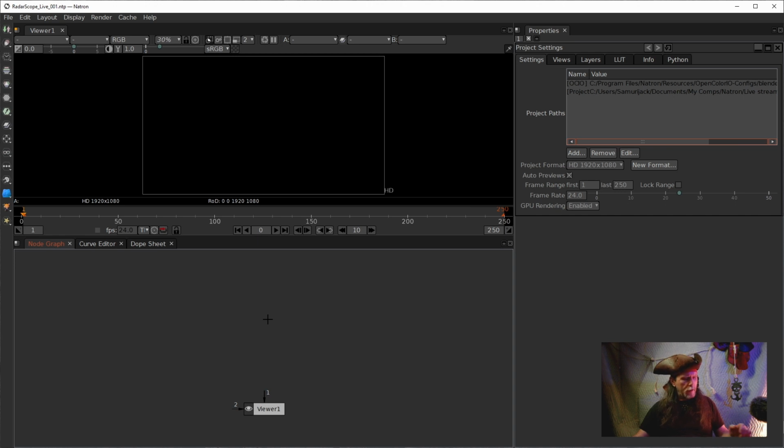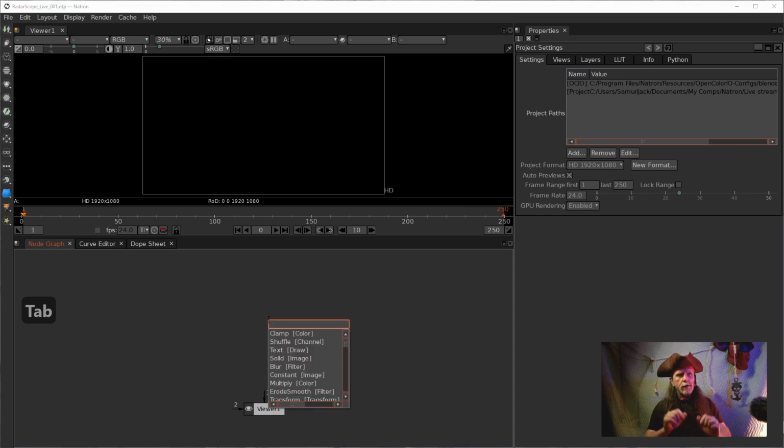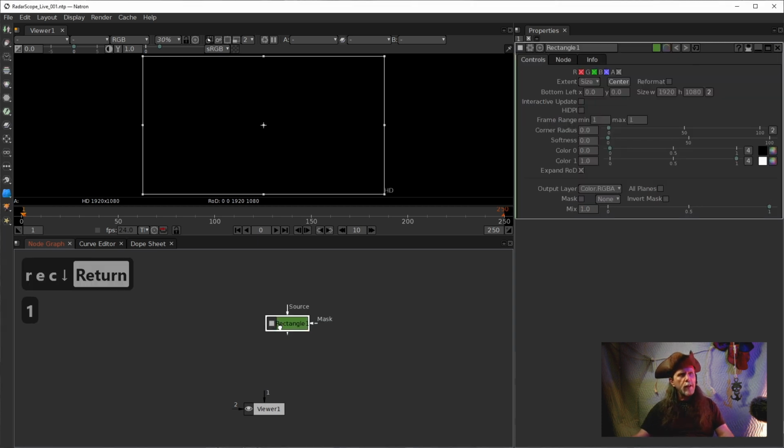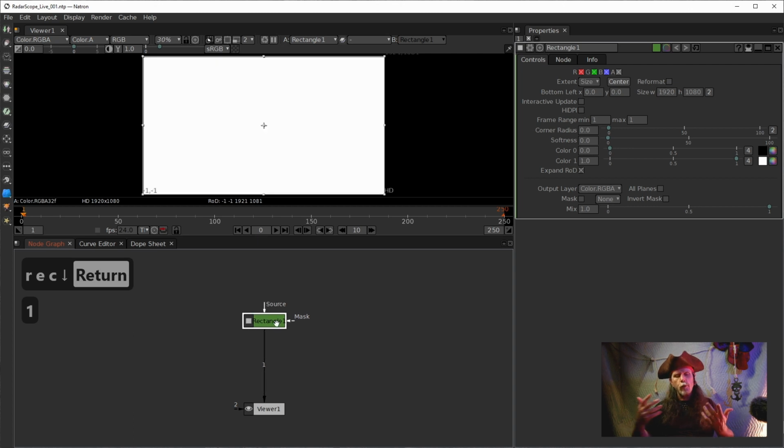And so, all right, let's see. What's the first thing we're going to do? We need to first of all build ourselves a sweep. So let's start off with a rectangle. We're going to type in rect to get us a rectangle. Let's link that up right here, and it's going to be, of course, too big because it's a full-size screen.